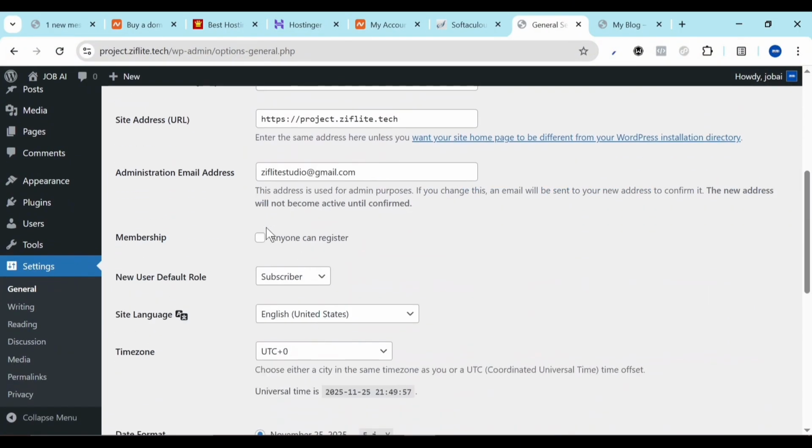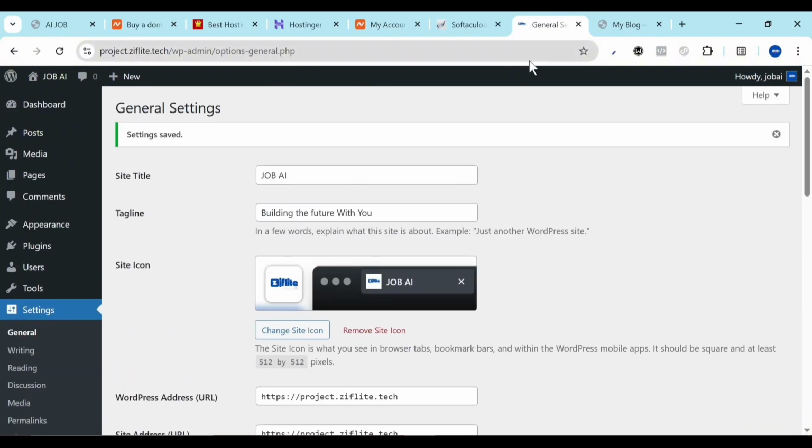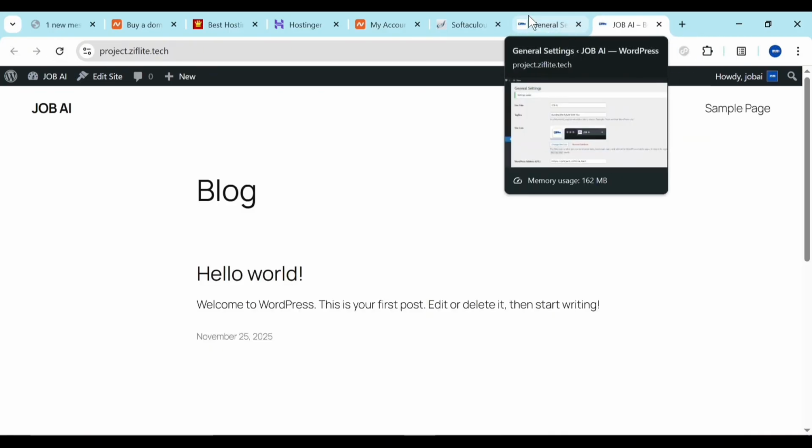I want you to scroll down and make sure to check this so that anybody can literally register on your website, and you want to keep them on subscriber level. Once you scroll down, click on save changes. Now once you save changes, you notice the icon has changed. If we come here and refresh this, you also notice this has changed as well.